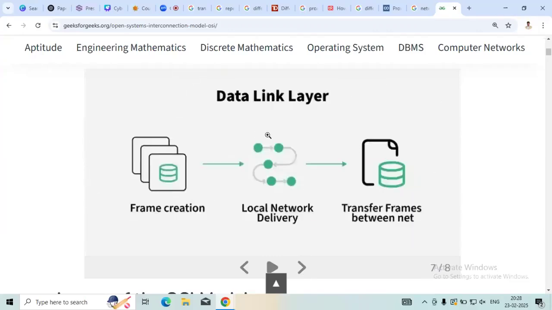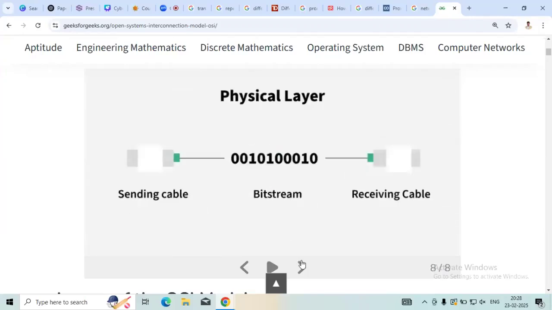And this one is how this data link layer is not included, but wait, give me a minute.